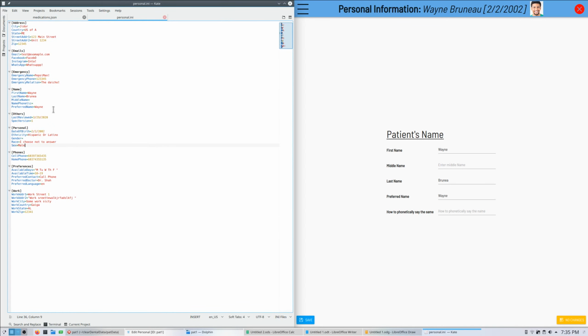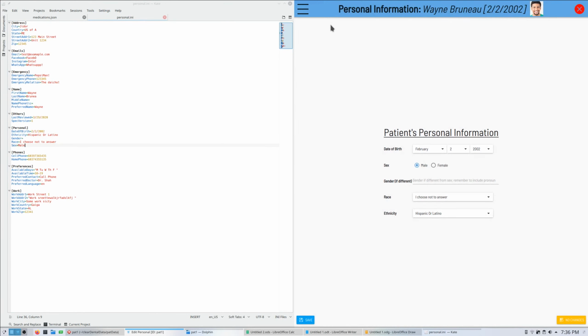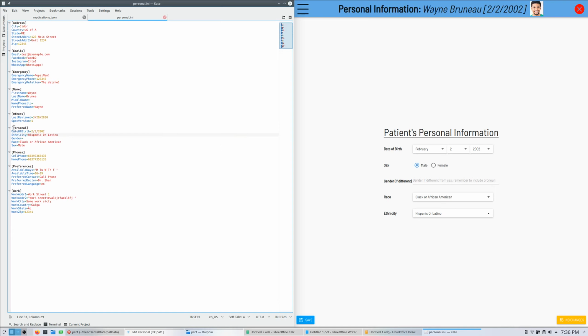So what's actually going on in the background here is that every time I make a change here and hit the save button, it not only makes a change here, but it actually commits it as a new Git commit. So I'm just going to go to his personal. I'm going to say, oh, wait, the race, he is actually Black or African American. I'm going to save that. And then you can see that it changed personal.ini. So I'm just going to reload that difference. So you can see race has been updated.